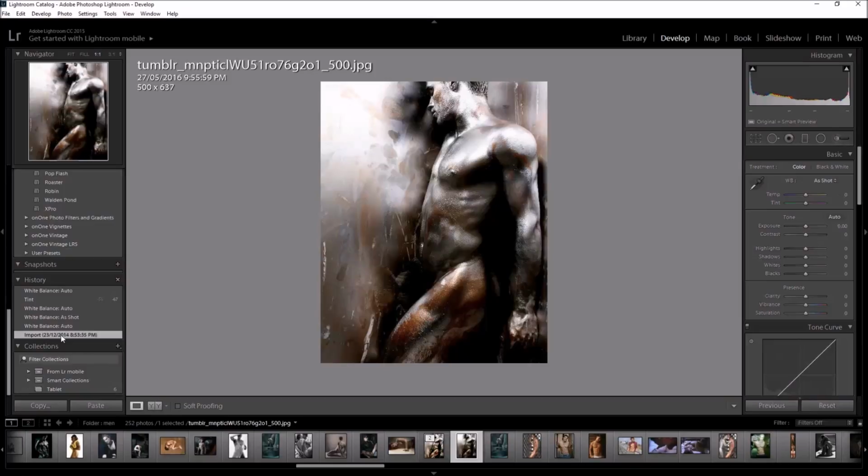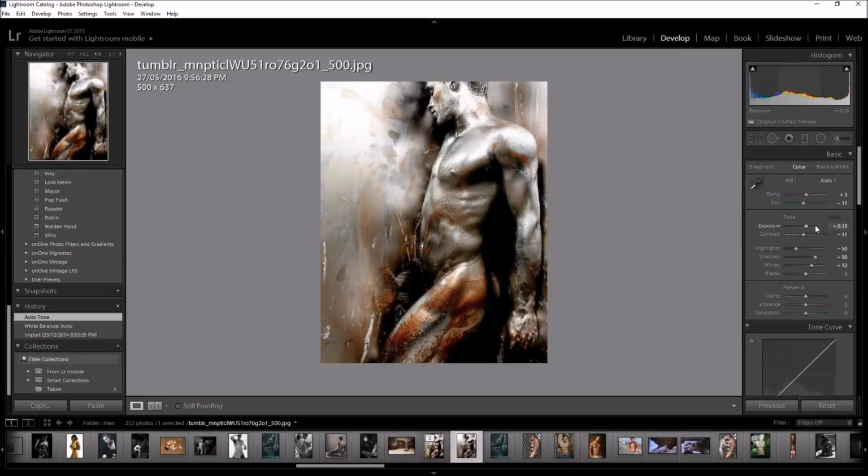So if you go back to import, that means that's the image as I imported it into Lightroom. So I downloaded it from Tumblr, and then I imported it into my Lightroom catalog, and then you can see each step that I have done. So I changed the white balance, and then I changed it back, and then I changed it again, then I played with it a bit, then I changed it back to auto. So you can step back in your history in Lightroom. The more changes you make, the more steps will be in your history, every step you make.